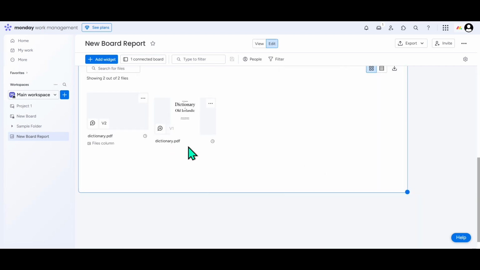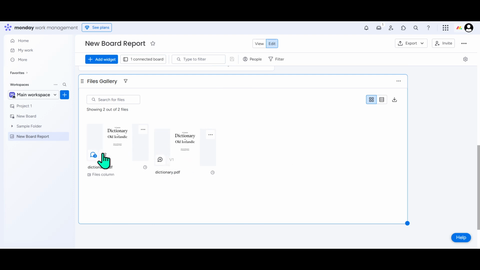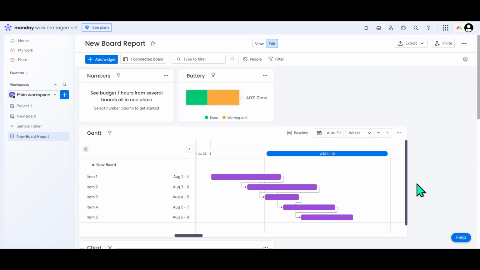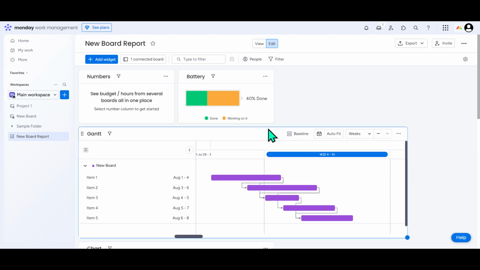Experiment with different widgets, layouts, and styles until you find the configuration that offers the most meaningful insights for your workflow. And that's all there is to it. Creating and customizing dashboards in Monday.com is a powerful way to visually organize and manage your projects.